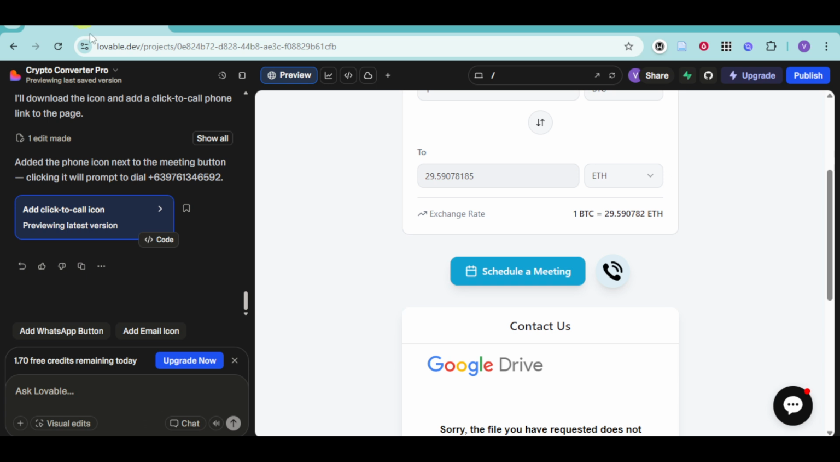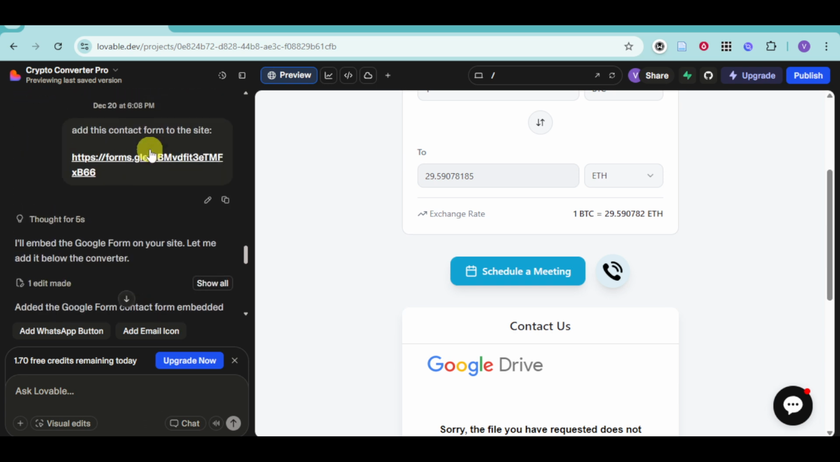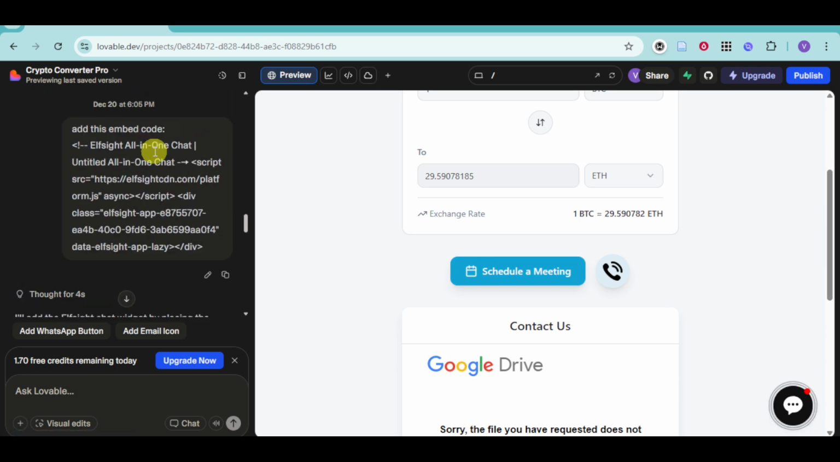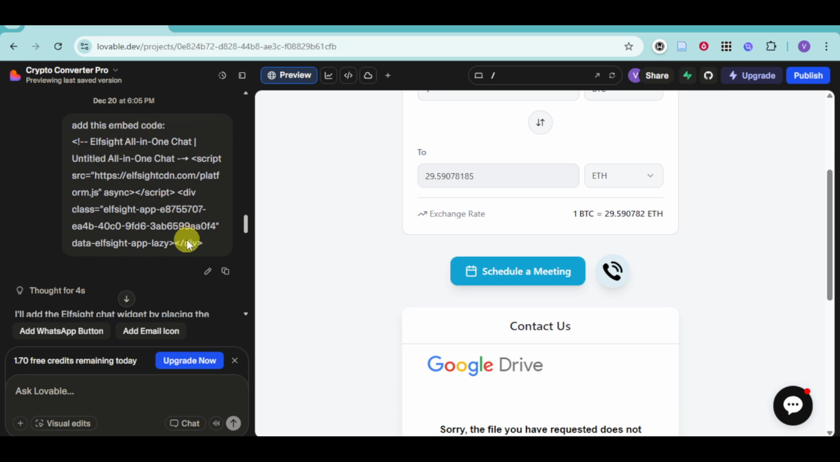Once you're in there, head back right here to your Lovable and you can just input the code that we have added. So just input the prompt, which is "add this embed code since this is actually a widget," and then from in there, just input right here the code that we have copied.